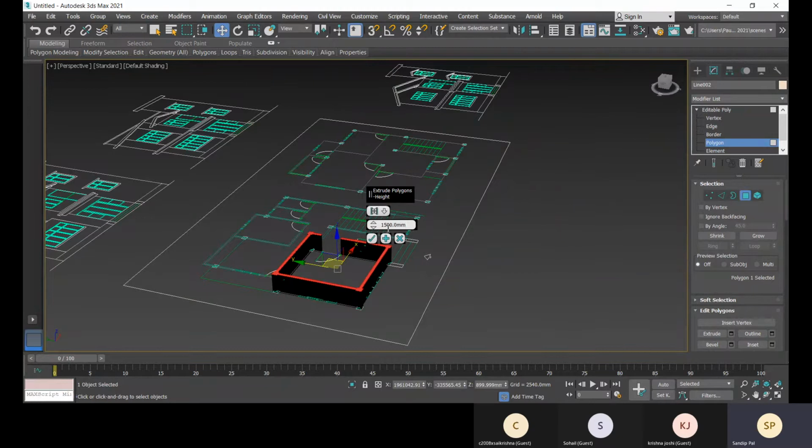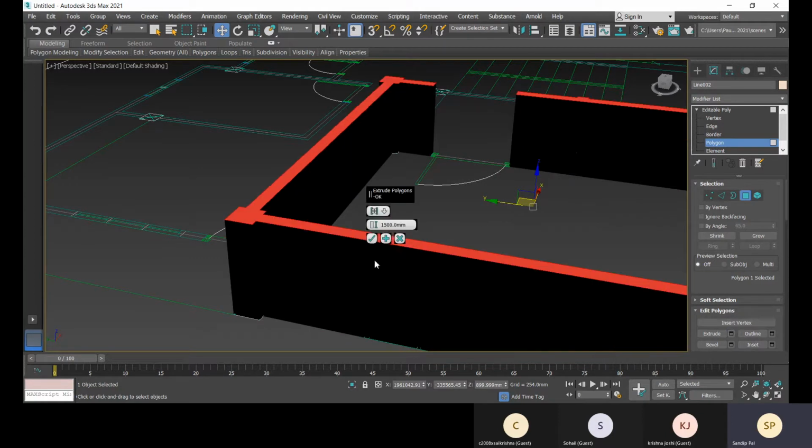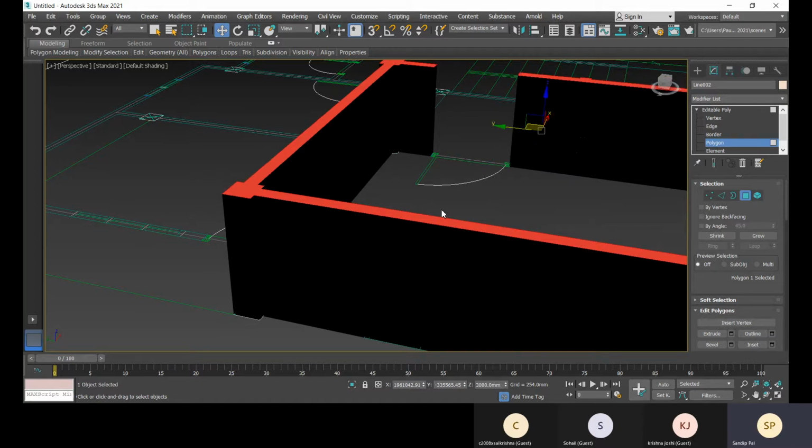Okay, or else you can again extrude it. If you are not doing it with the plus sign, again you can extrude it. So you can define the height like 1200, and then again it is 900. Done.